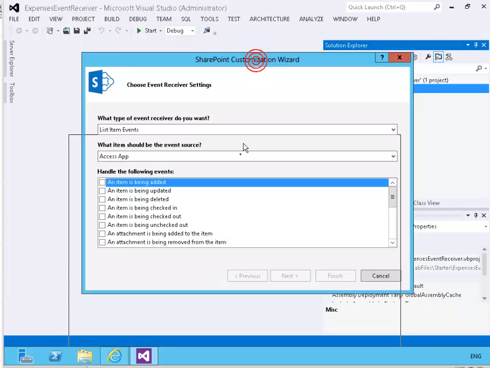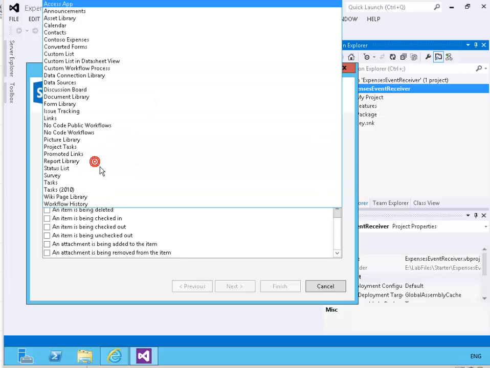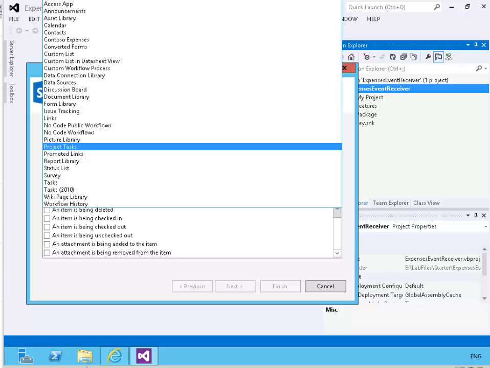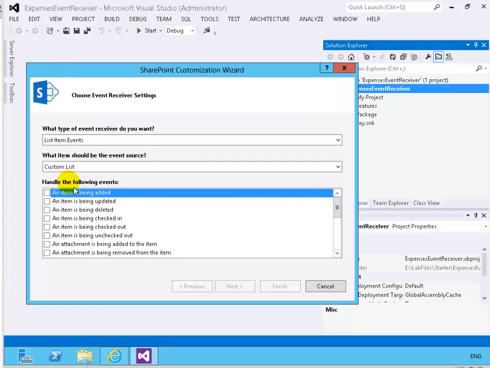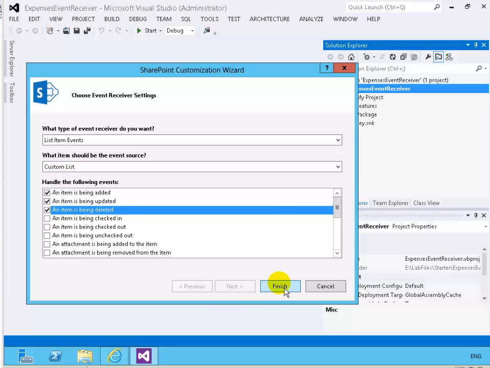So here we're adding a list item event receiver. Right click, add new item, item receiver, list item event. Then we're going to run this against a custom list. Item has been added, item has been updated, item has been deleted.